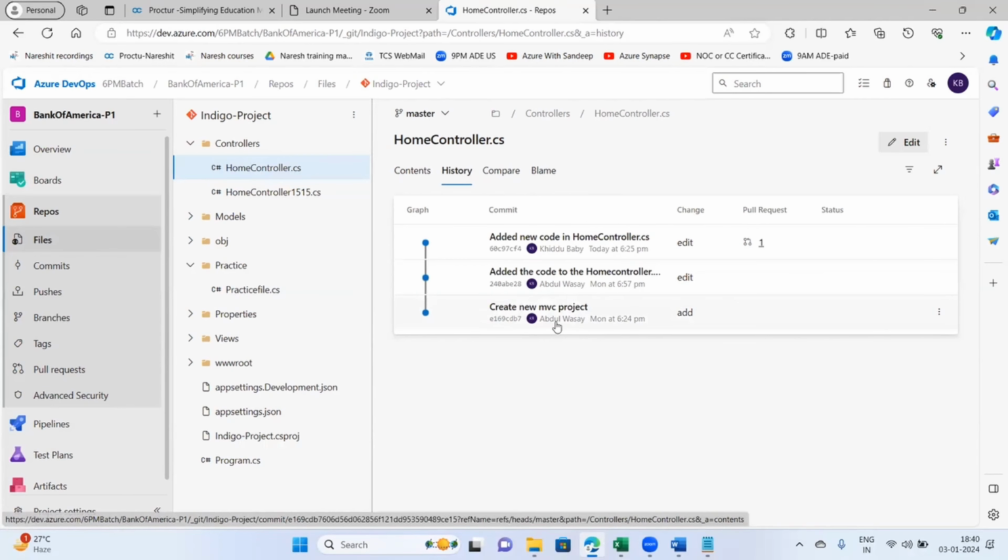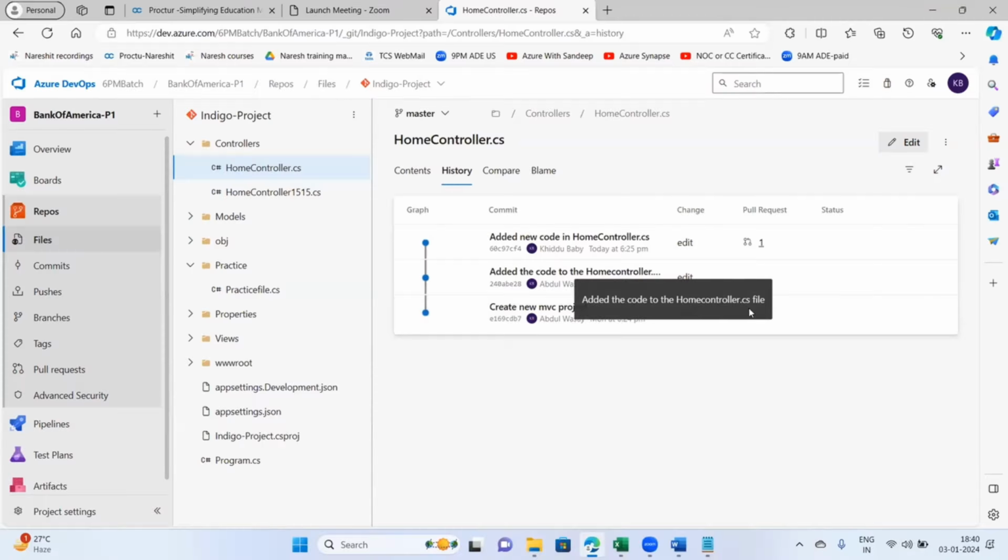By whom? By some person called Vase. Okay. The file first got created on 1st of January 2024. Then next what has happened? The file got modified. Added the code to the home controller.cs file. With this comment, the file got modified.